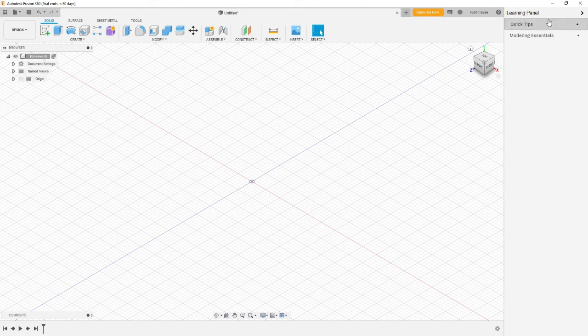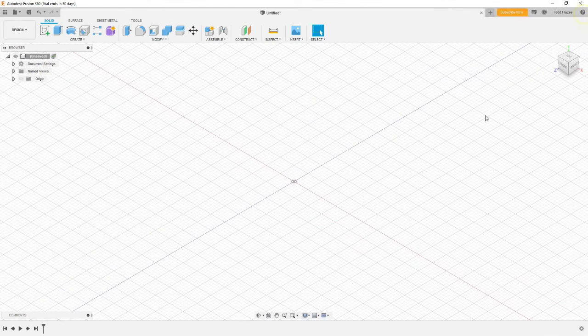Alright, you can choose to have this learning panel open. I'm going to close it. And if you have a screen that looks something like this, you've successfully finished the first part of the assignment. But to give yourself credit, you need to go back to Canvas.